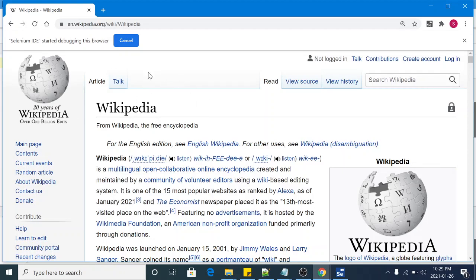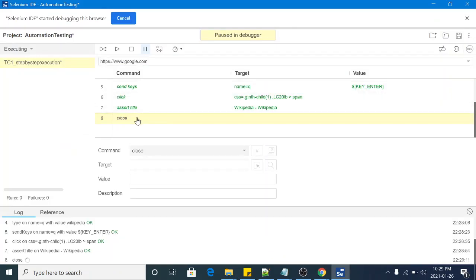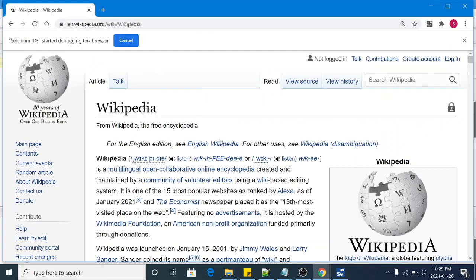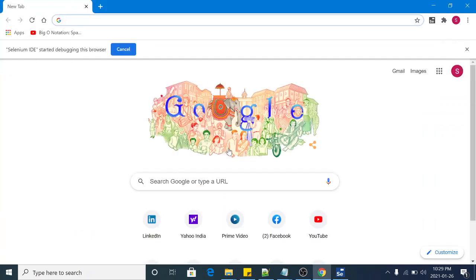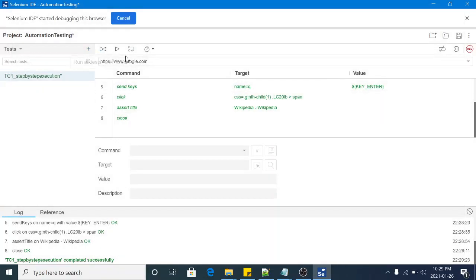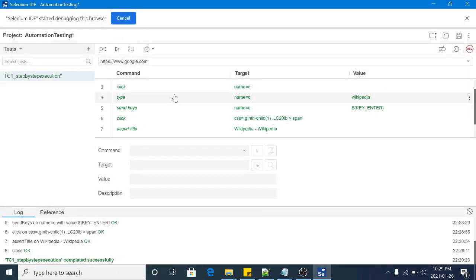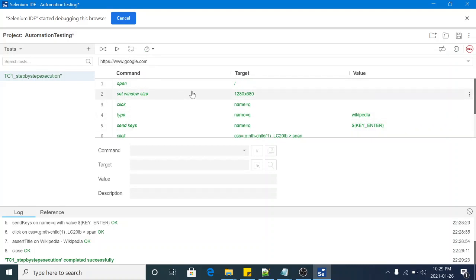Command is executed. It's a backend command. Now next command is close command. It will close this browser. Let me execute this command. So have a look. This browser is closed. Okay. So this button is used to execute all the commands in this area one by one.